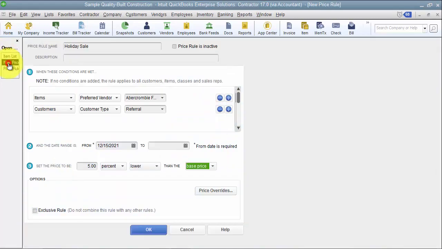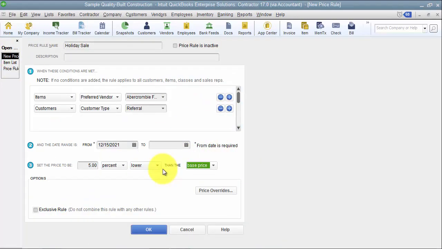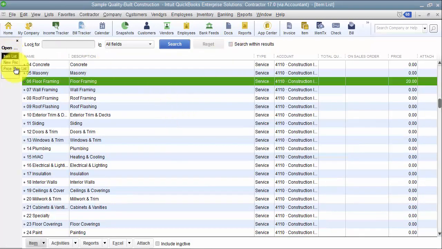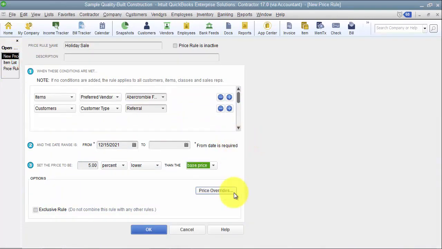Okay. All right. And actually, while I'm at it, let me go ahead and make that preferred vendor Abercrombie so that it shows up when I try and sell it. All right. Okay. Now that's going to be the price, right?